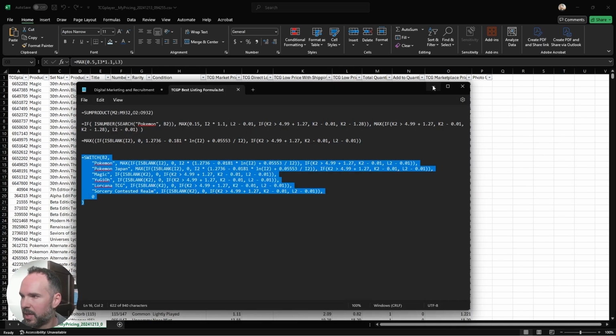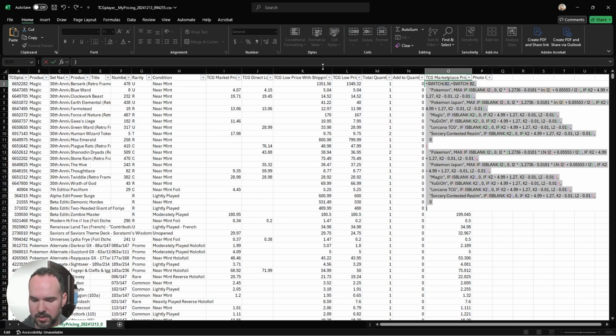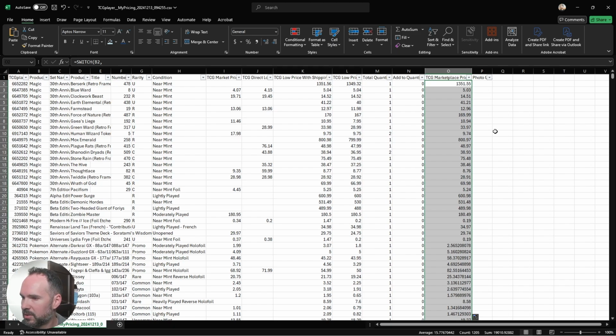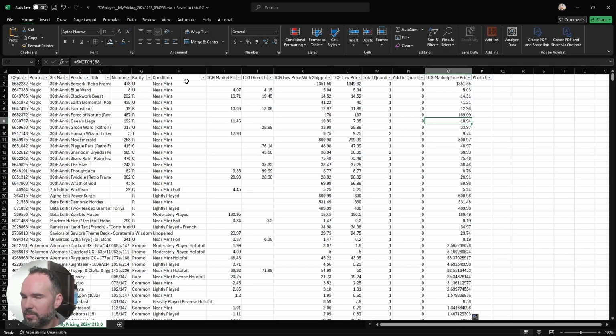So I'm going to go back to my formula. I'll put it in, and then I'm just going to apply it across the board. Okay. And then I'll save this. So Control S, or you can go File, or you can hit the Save button, however you want to save it.